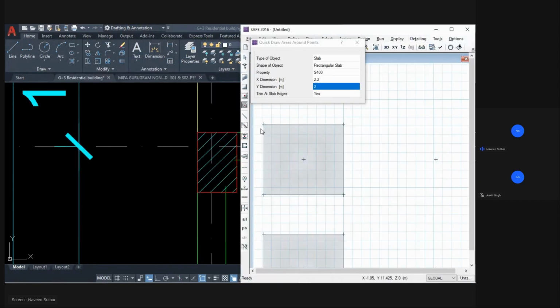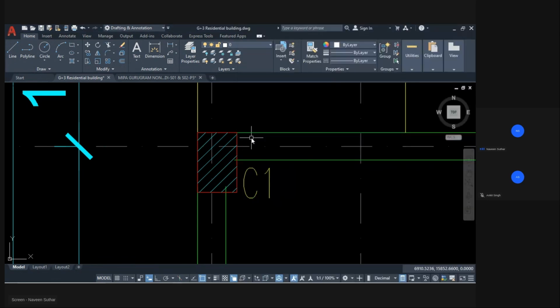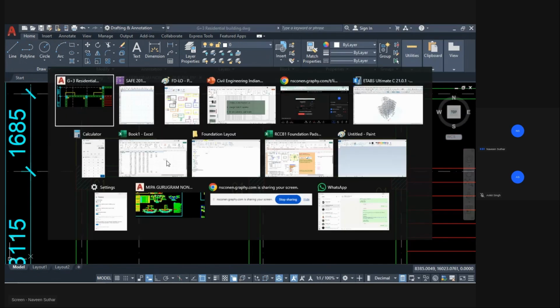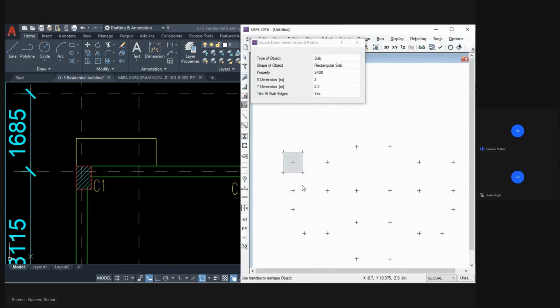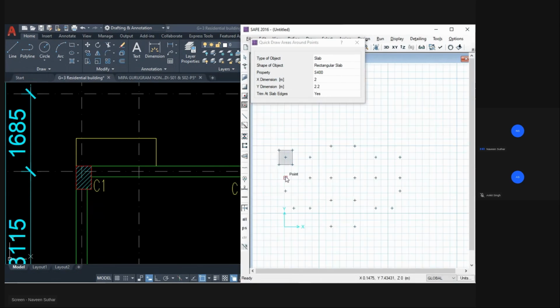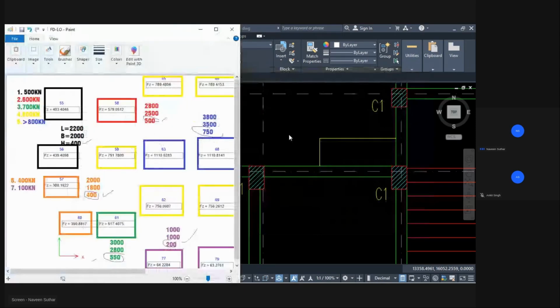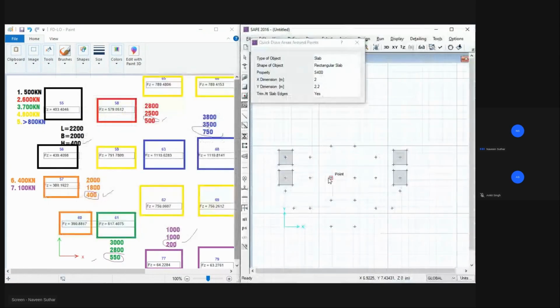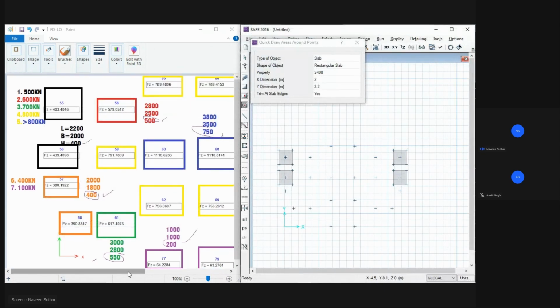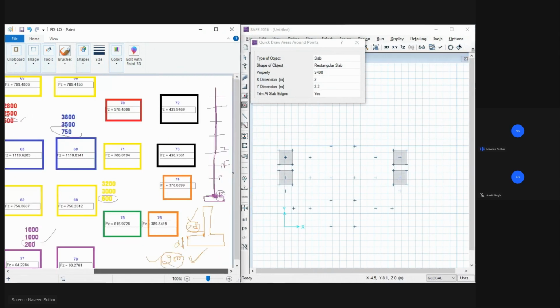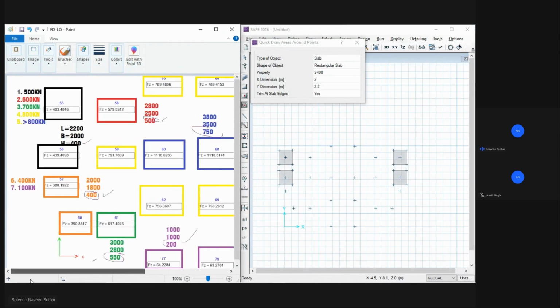So in the x direction it's 2.2. No, it should be 2 here and 2.2 here. Now we can place it like this. Now we are doing it perfectly. It's here, here, and here. You can see at 55, 56, and 70 to 73. We have assigned it successfully.